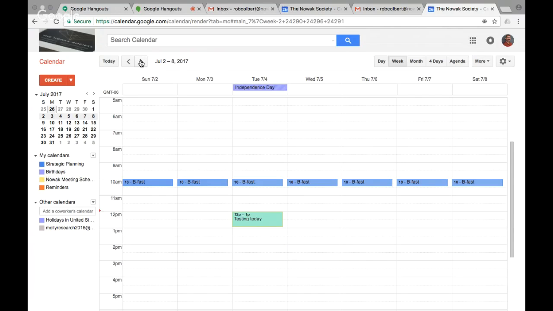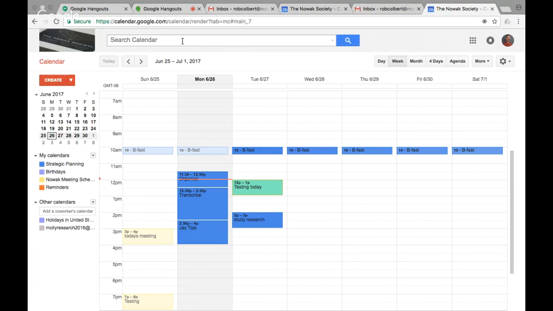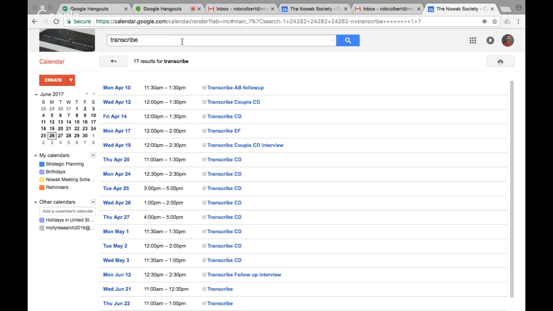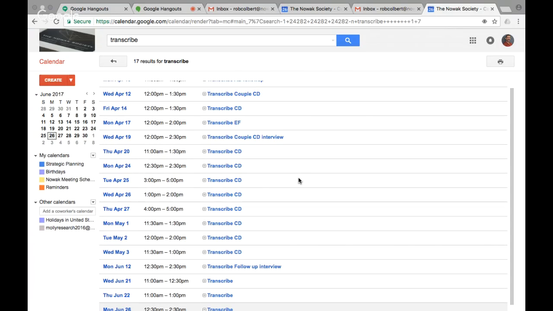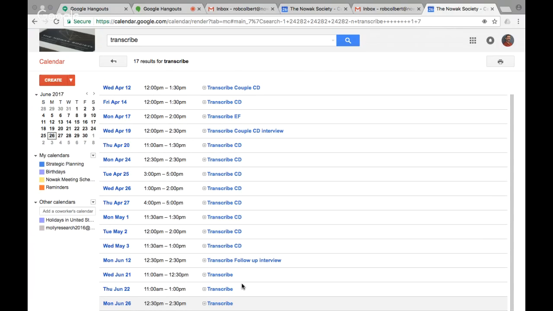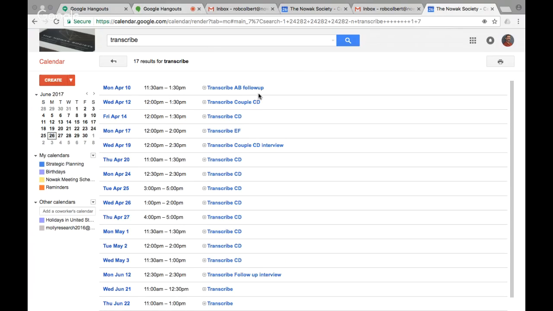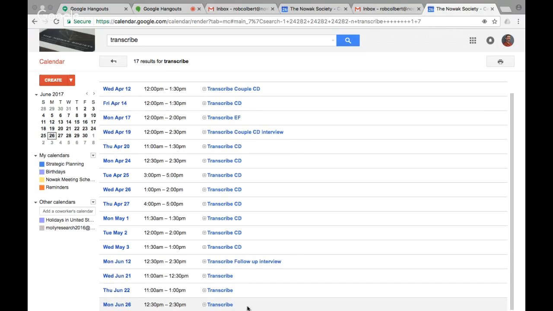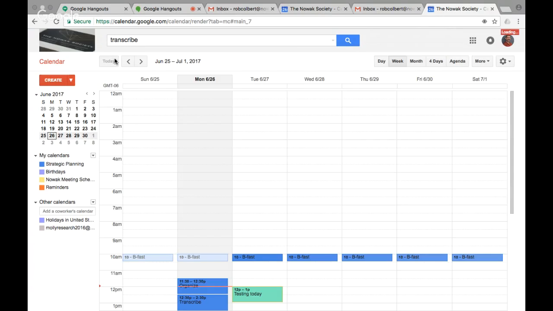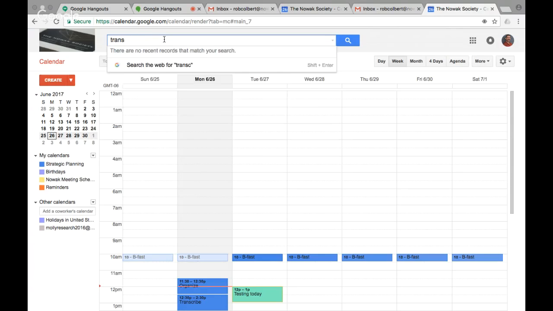You can click through your weeks or months with the arrows at the top, and always return to today that way. You can search your calendar. I can say, boom, hit transcribe, and it shows all of the different times that I've done transcribing on my calendar. That's useful if you want to see when you were working on something, or if you're trying to remember where the notes are. Or future events. I don't have any of those set up, but it would show future events as well. So this can be a useful tool.